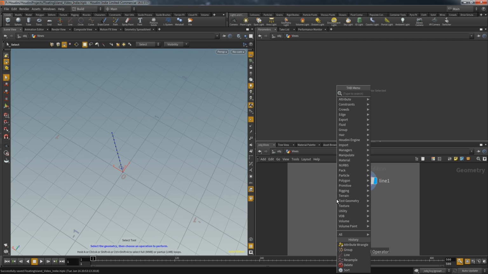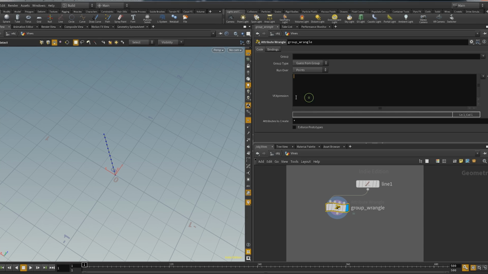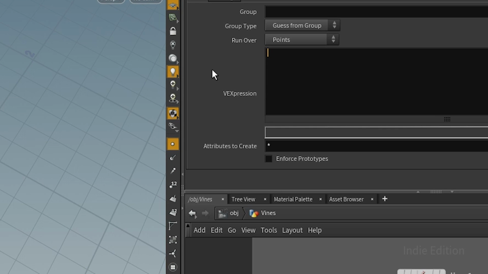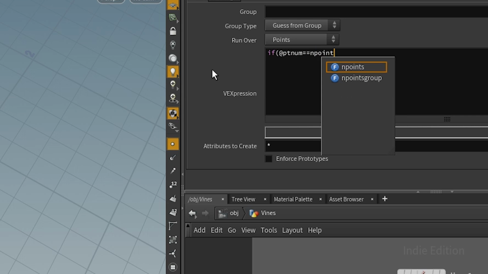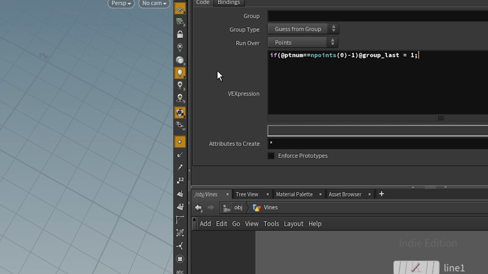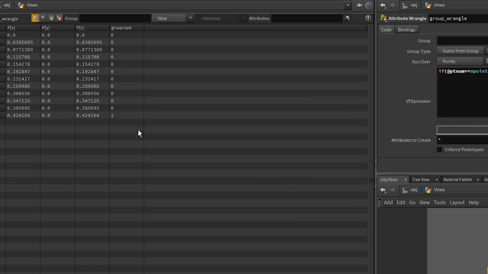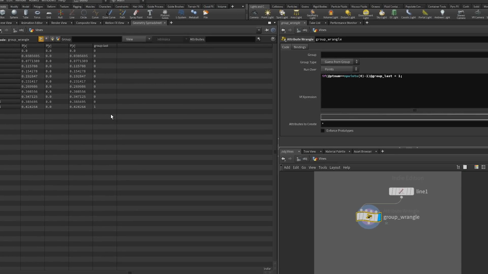Now I need to be able to address the last point of this line. And here's one simple way to do it. Create an attribute Wrangle. The Wrangle runs over all of the points, and if the current point number equals the function endpoints, which returns the amount of all points minus 1, then we have the last point of the line. Then type in @group_last equals 1. By doing that, you just created a group with only this point in it.